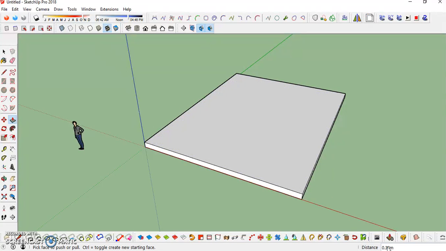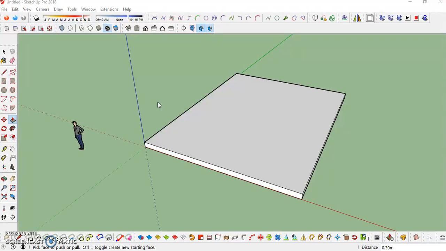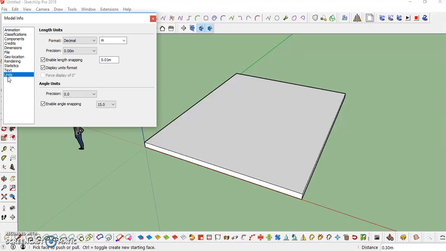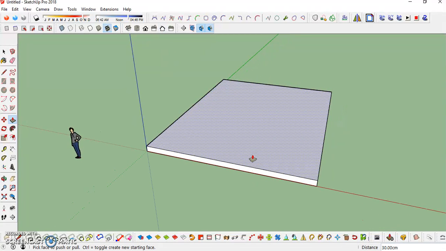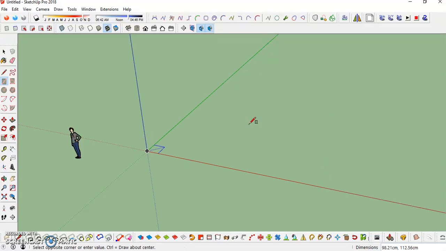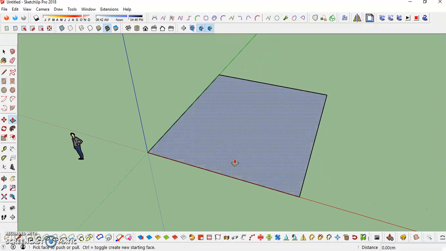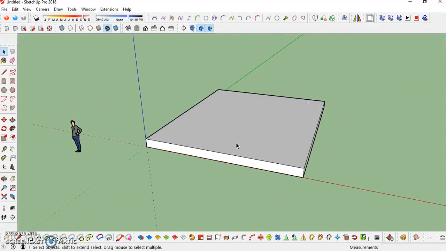If you want to change it to another unit, you have to go to Window, Model Info. There you can find Units. In Units you can change it to centimeter or meter or millimeter, whatever you wish. Then you can push it 45 centimeter, 45. Then you can get the plane.